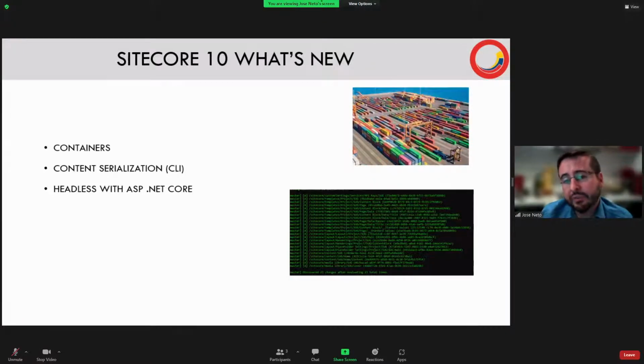The second important feature for this presentation is the Sitecore command line, also known as Sitecore CLI, which allows the developer to publish items, serialize, and synchronize all changes. It brings together features that we have in TDS and Unicorn. There's also a plugin for Visual Studio, and this gives you a graphical interface.